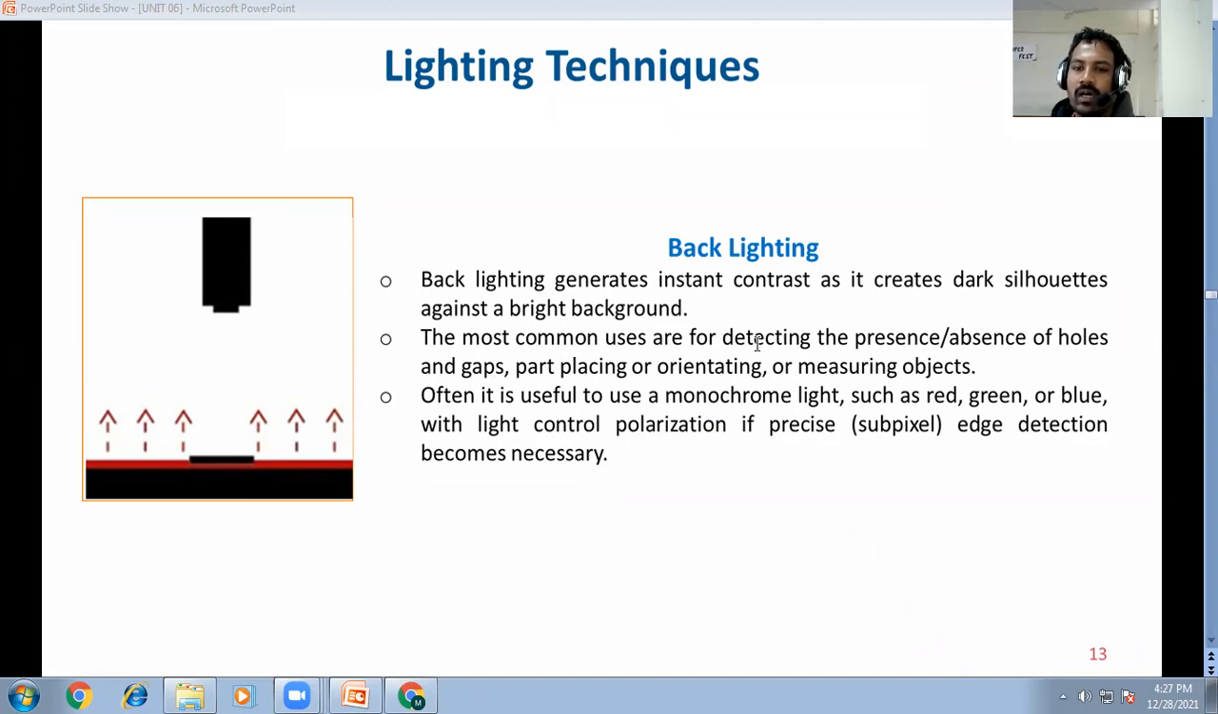The most common uses are for detecting the presence or absence of holes and gaps, part placement orientation, or measuring objects. For example, if you want to find out whether an object has holes or not, suppose this is the camera and this is a plate, and in that plate I have to find the number of holes. In that case I will use the backlight, meaning I will put the light source below and pass the light through the object. If holes are there, the light will pass to the camera and it will detect that hole.